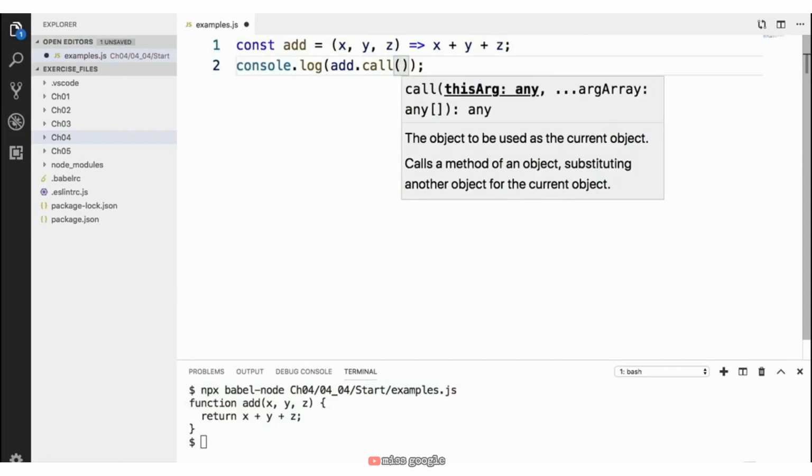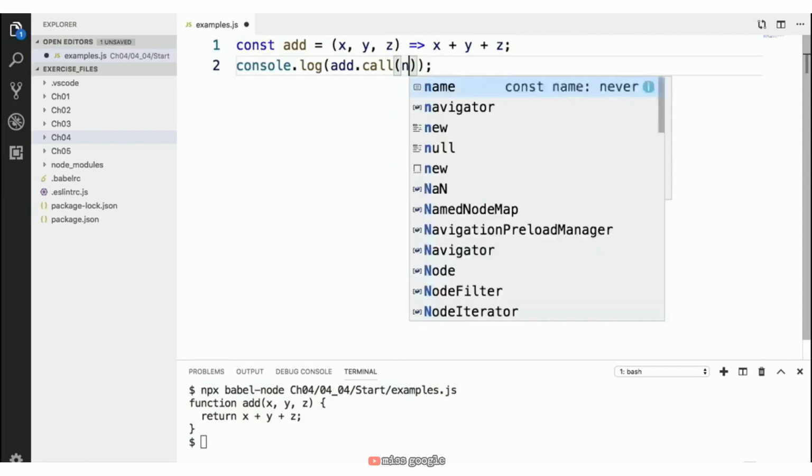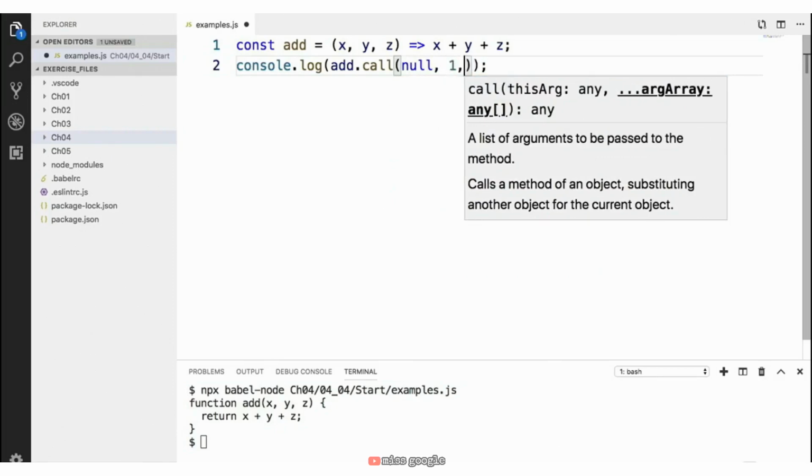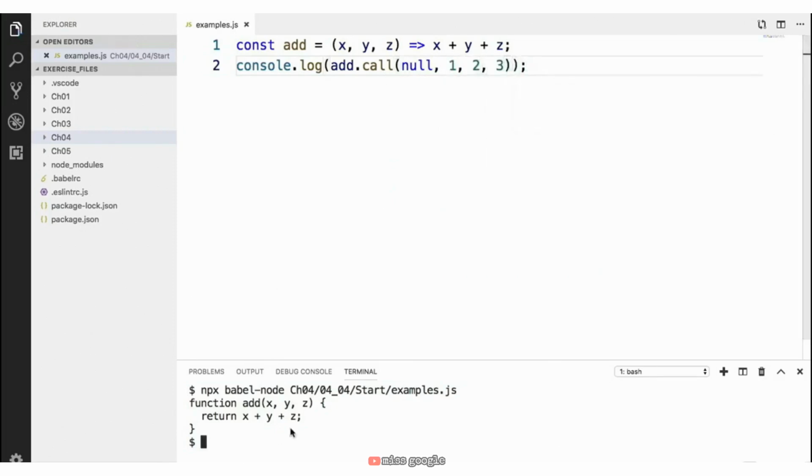Now, in functional programming, we'll only use the this keyword inside functions very rarely, so we usually just end up passing null here for the first argument. And the rest of the arguments that we pass to call will be passed to our function and the result will be returned. So if we say 1, 2, and 3, and run our code, we see that call simply calls our add function with the arguments 1, 2, and 3. This is exactly the same result as if we had simply just called add and passed in our 1, 2, and 3.